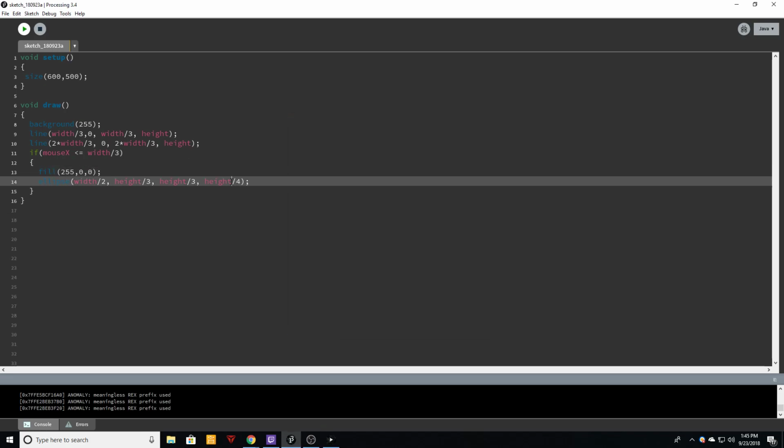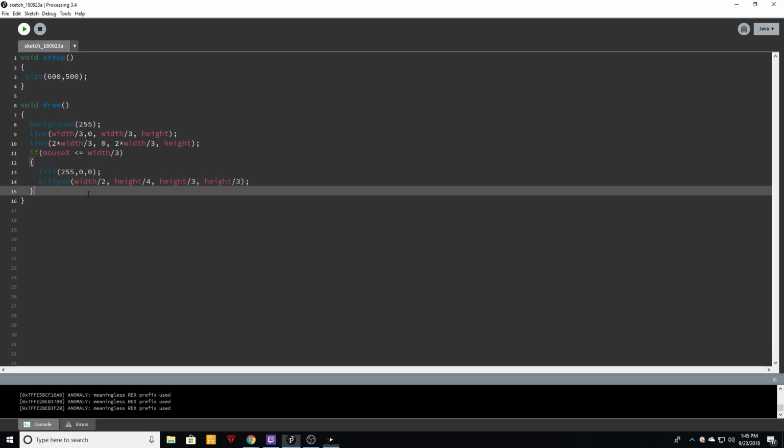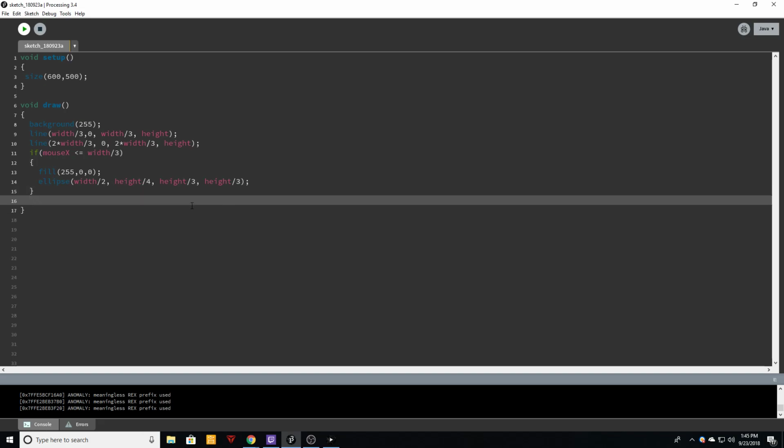Oh, no, that would be the dimensions. I want to keep the dimensions the same, but I'm changing the y value. So let's try that. There we go. Okay, and I might get a little overlap on my circles here, but that's okay. So now I need to check if it's in the middle.